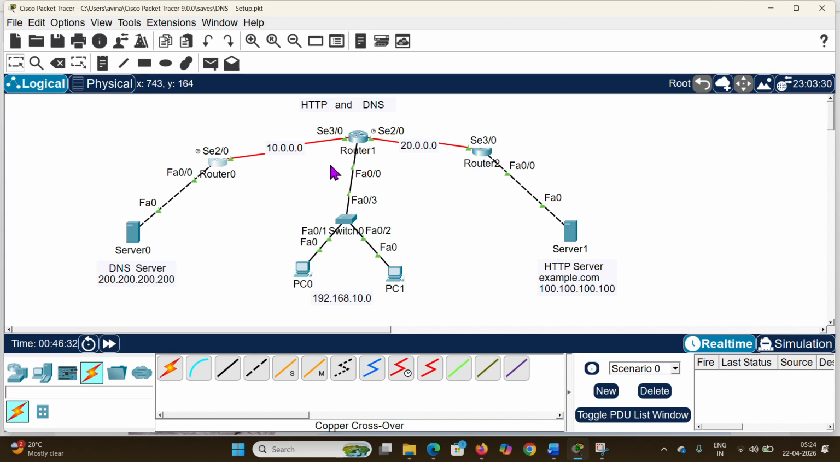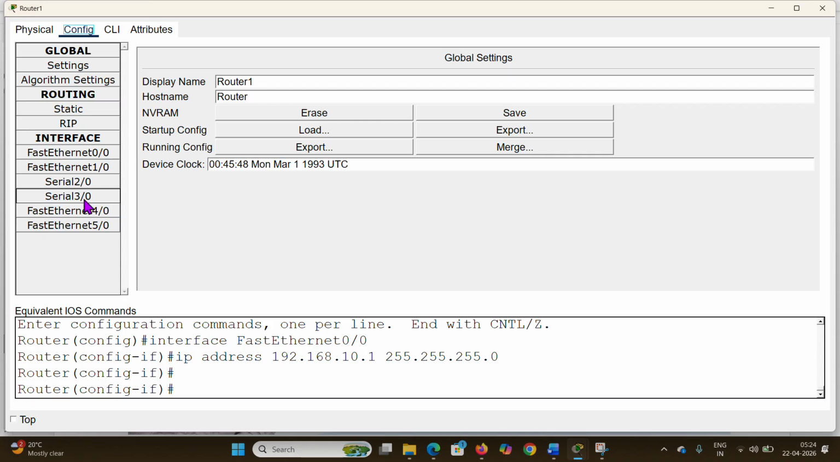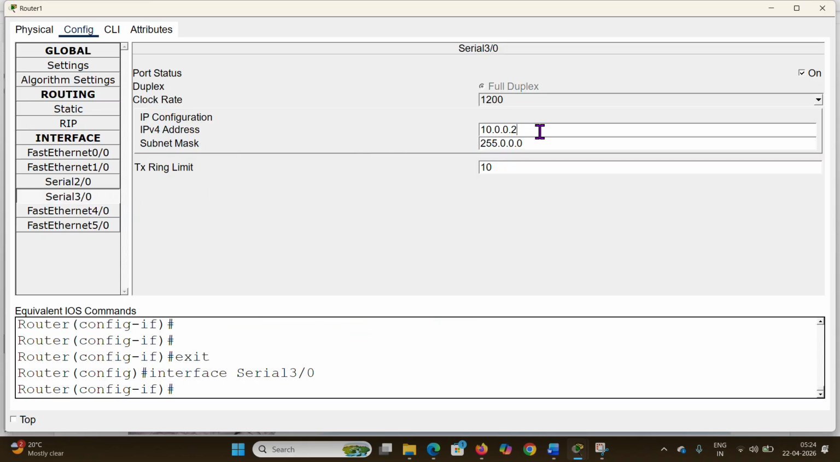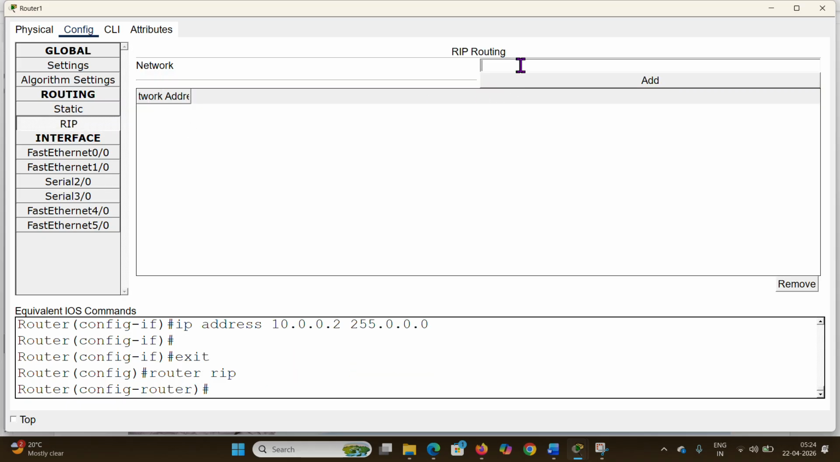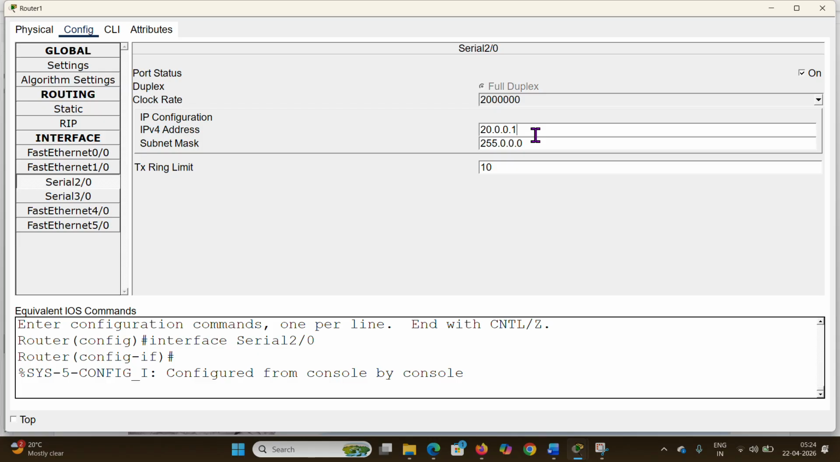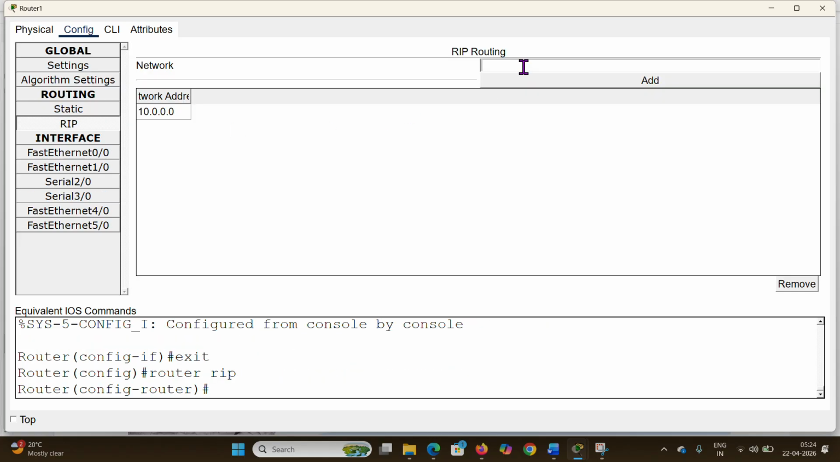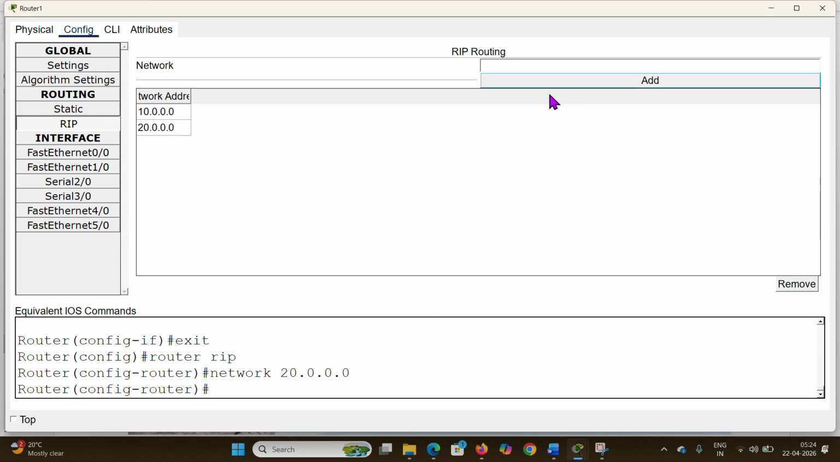Similarly, go to router 1, there is serial 3/0. Serial 3/0 is 10.0.0.2. Copy the address, RIP, paste over here and add. Serial 2/0 is your 20.0.0.1. Copy the address, RIP, paste over here and add.